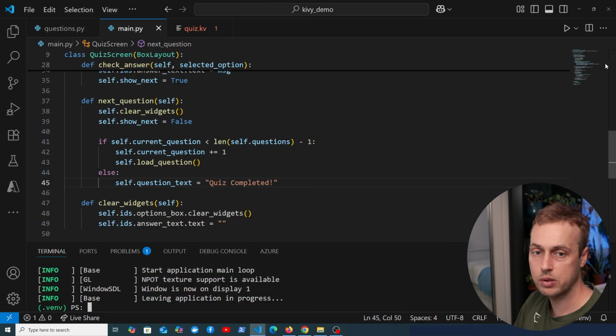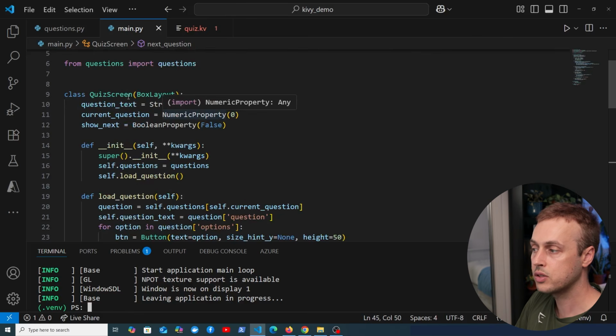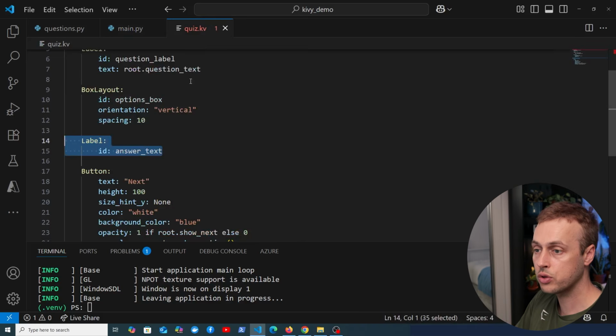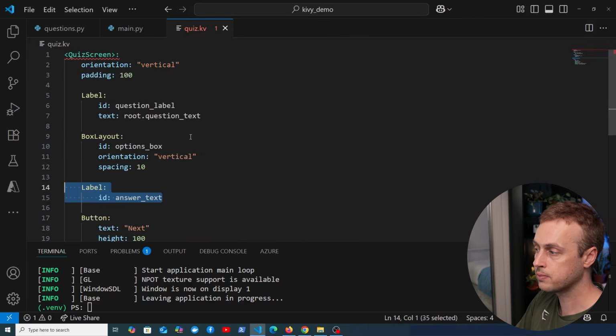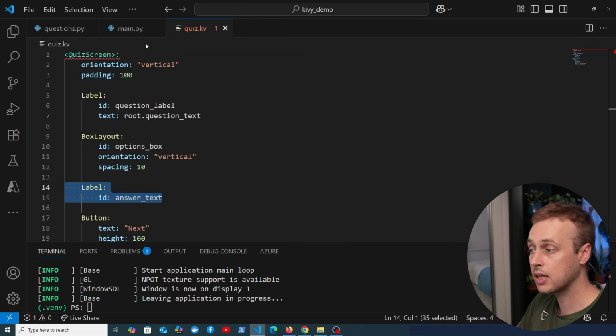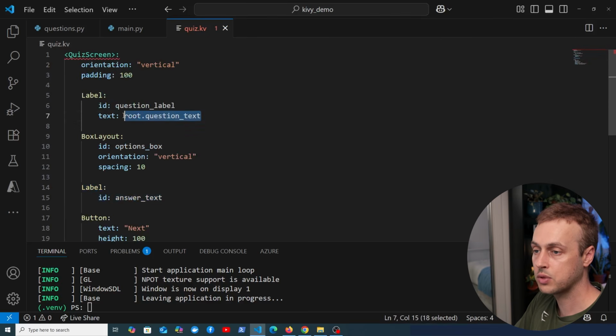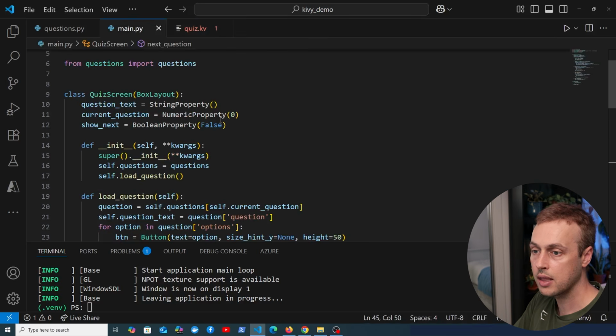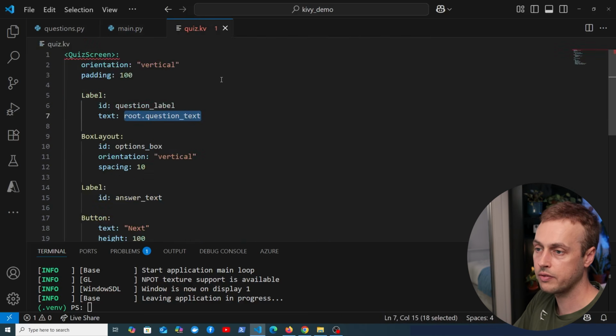Now, to summarise what we've learned just very quickly, we've seen how to define Kivy widget classes, how to run an application, and how to use the Kivy design language. We also saw how to bind events and use Kivy properties to link class properties to our Kivy language widgets. An example of that was the text here for this label, which referred to root.questionText. This is a property on the quiz screen, so we're referring to that inside our Kivy language file.